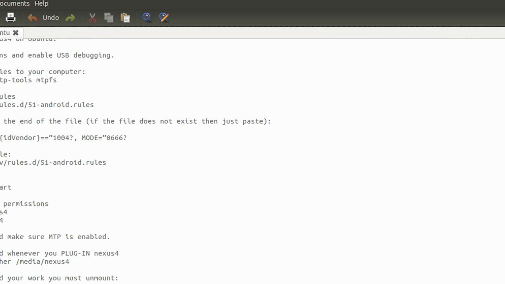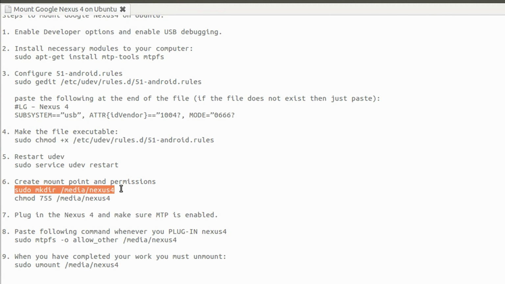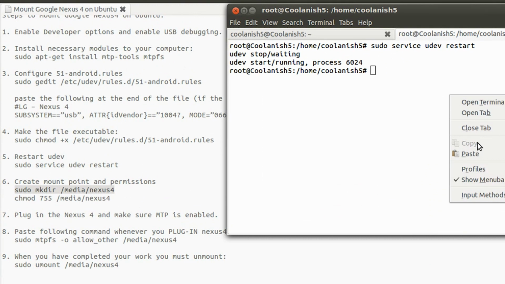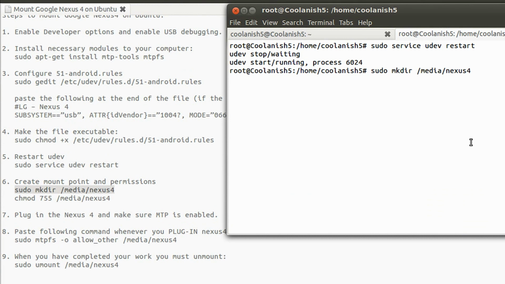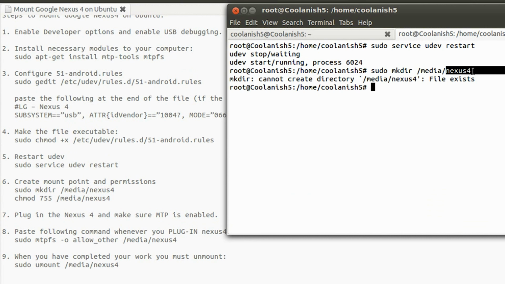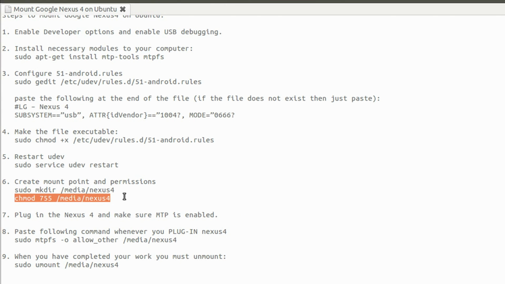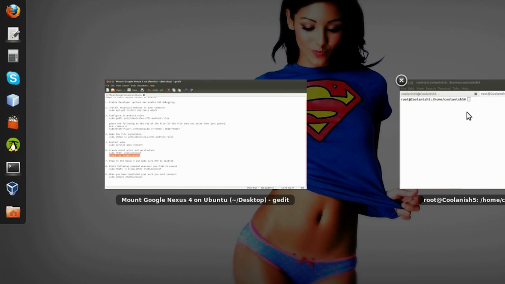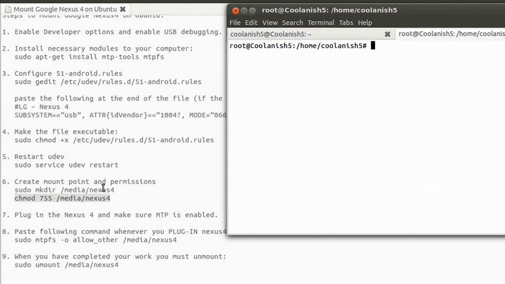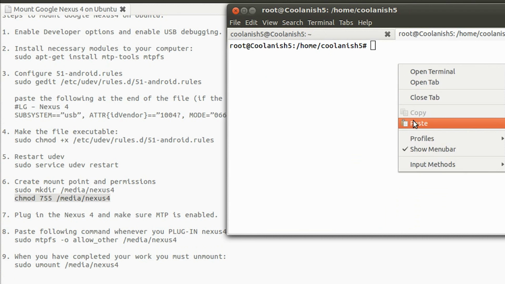Once you're done with that, we will create a mount point by copying this command and pasting it here. Since I have already got this folder, that is Nexus 4, I'm getting this message that the file already exists. But if you're doing this for the first time, you will not get this error message. Once you're done with that, we will set the folder permission by copying this command and pasting it here.